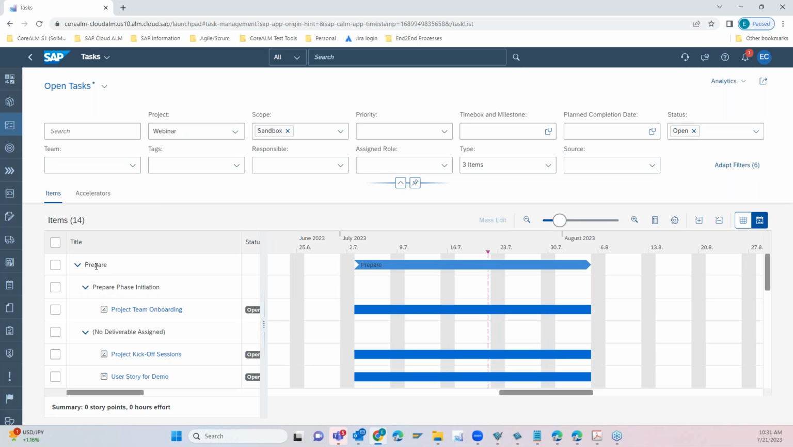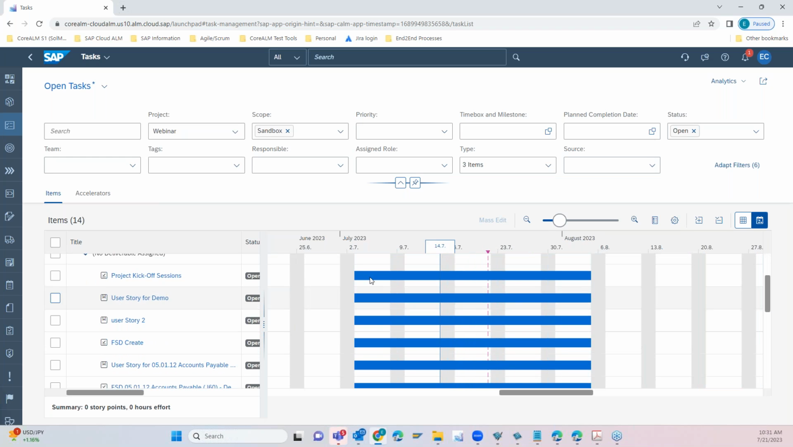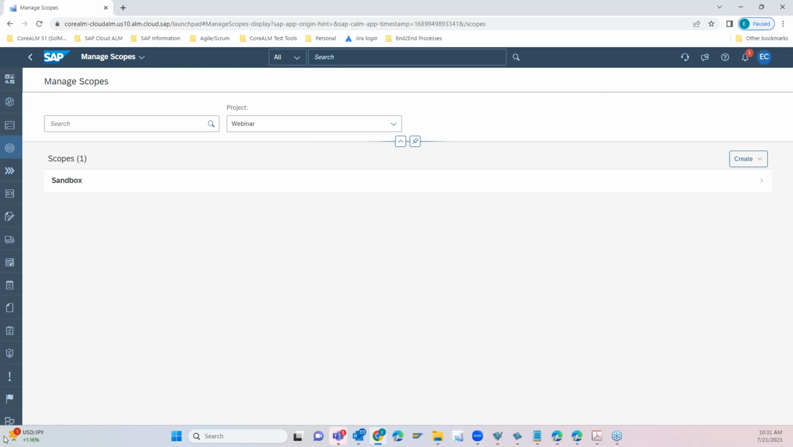I have the structure broken down into phases, the deliverables, and the tasks as well, and we can see the relationships. This is where we can see the dependencies between tasks that are important to deliver as part of the project. So I'll just move on down to the next icon here, and this is the scope.